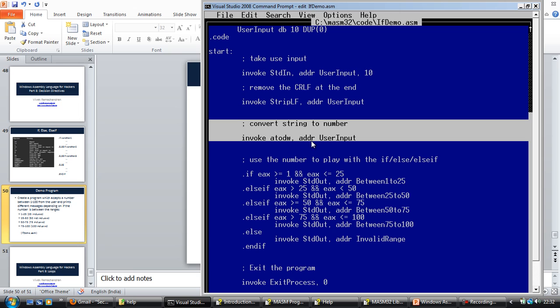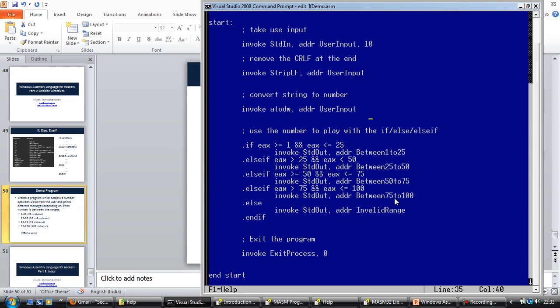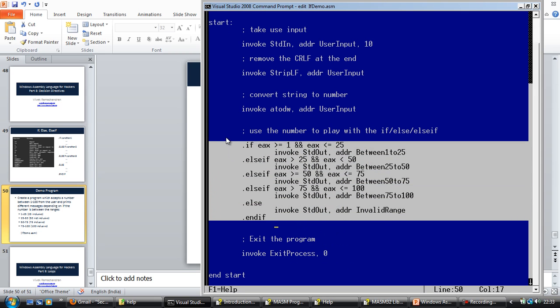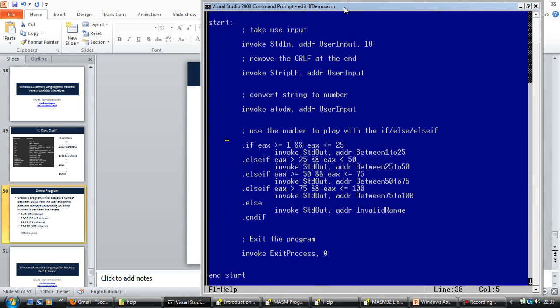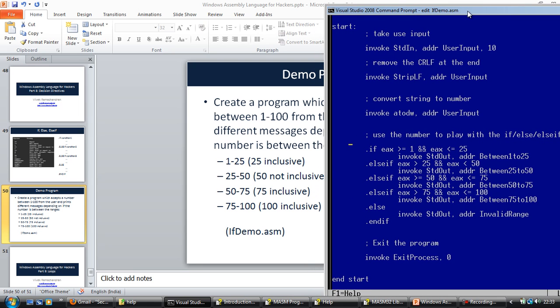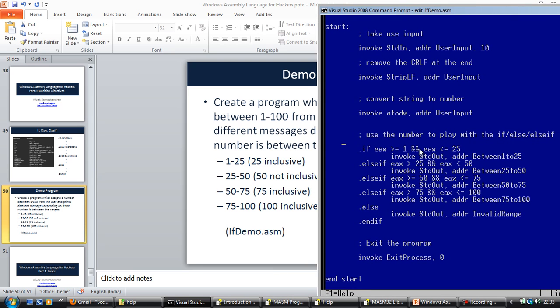Now once we have this number, we know that ATODW actually stores the number in the EAX register. So we use the EAX register to now play with our if, else if and else statements. So what we simply do is apply these constraints directly. The first constraint is 1 to 25, 25 inclusive, right? And if this condition matches, then we invoke the printing that the number is between 1 to 25.